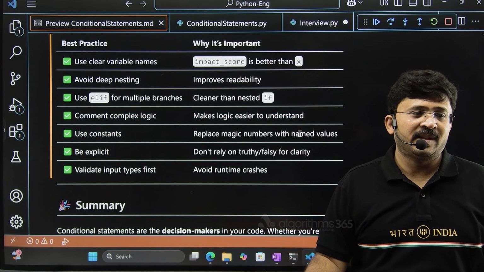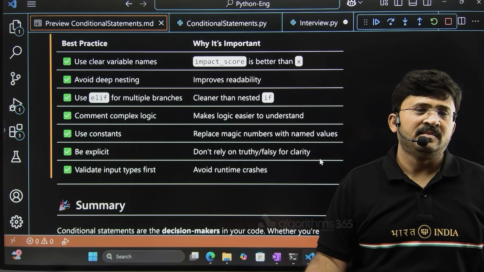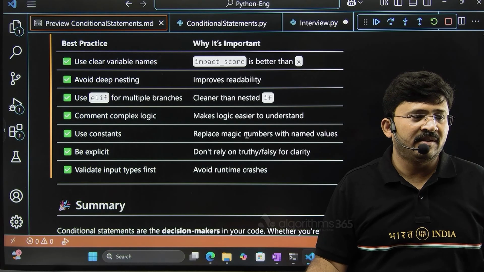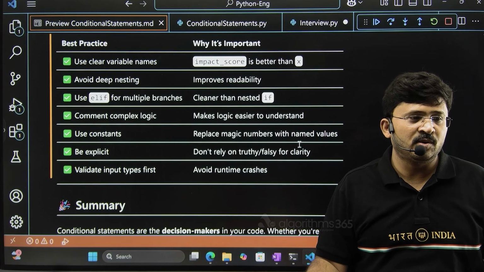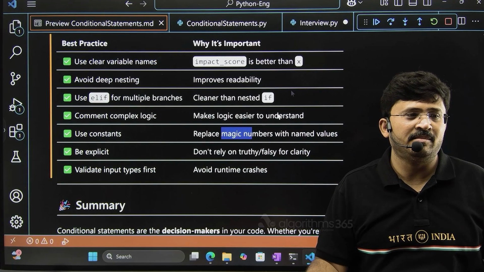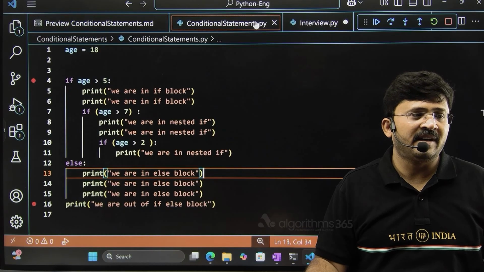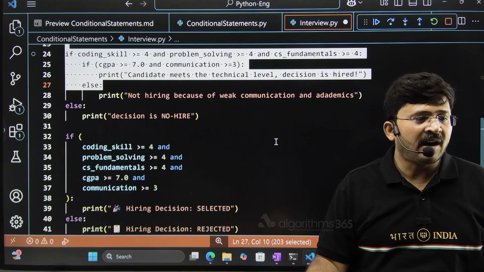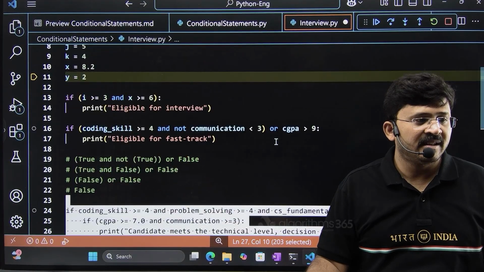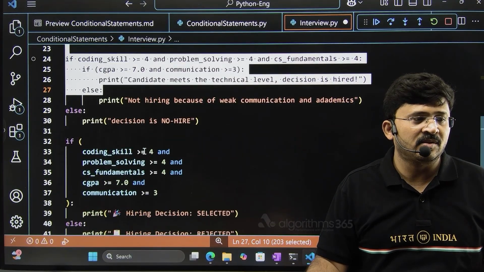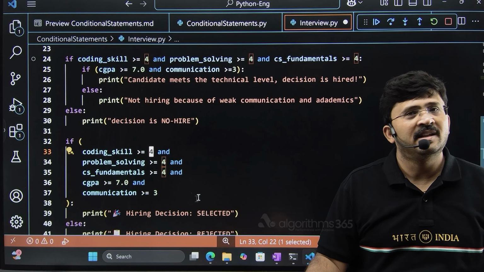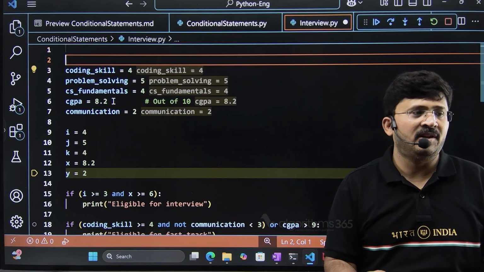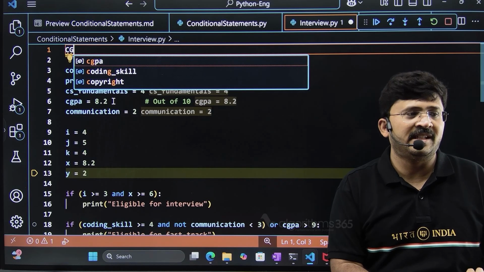Replace magic numbers with named values. So for thresholds, right now I have used constants here, and those constants are called magic numbers. That mistake we have made here in this sample code I wrote. Here I have hard coded these values, right? In the entire logic I have hard coded 4, 4, 4, 3, 3, 3. Instead of that, in industry what they do is, they will do it the right way, this way.